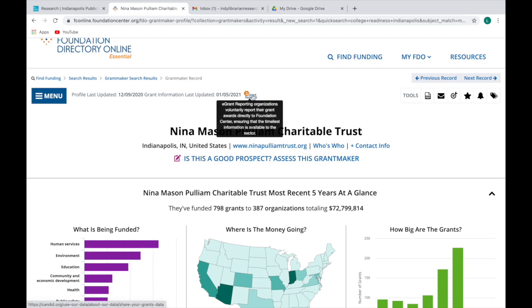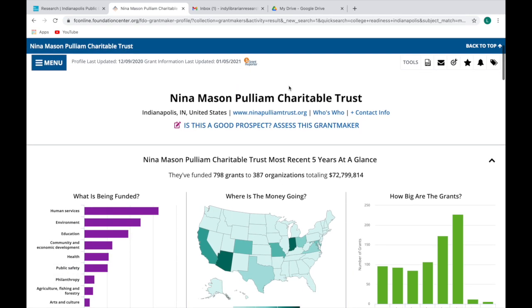If you move your mouse over the eGrant Reporter logo, it will display what that means. eGrant reporters are organizations that will voluntarily report their grant awards directly to the Foundation Center, so this provides the most up-to-date information. Below that, you have the name, the Nina Mason Pulliam Charitable Trust, where they're located, Indianapolis, a website, a link to the people within that organization, as well as their contact information.